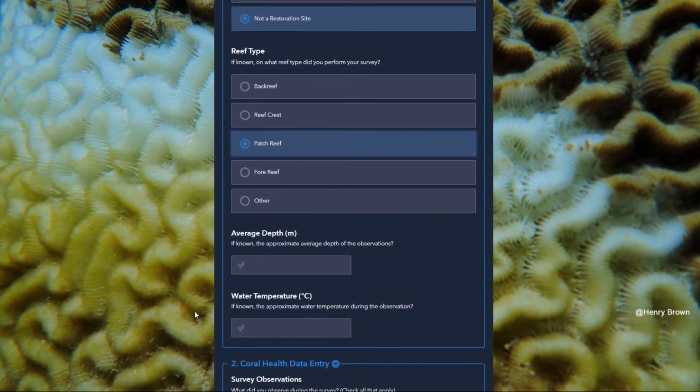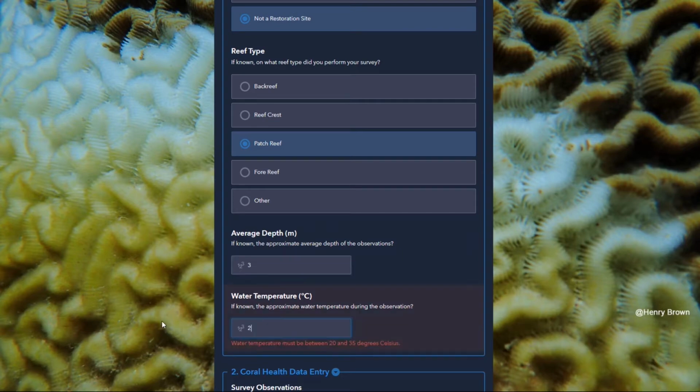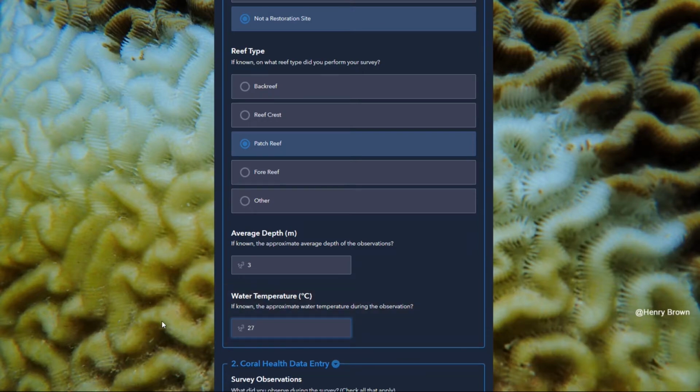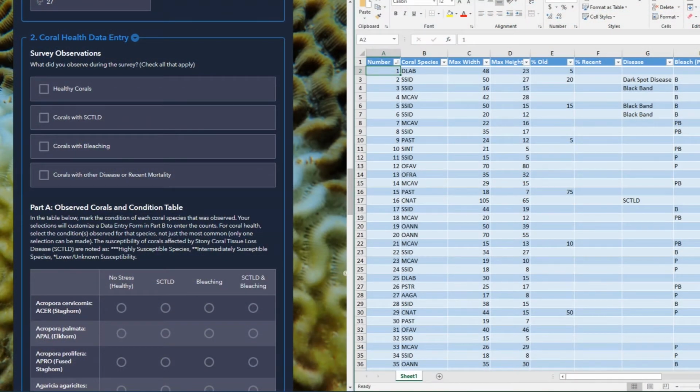For average depth, we ask that you enter in meters. But in observations near the end of the form, you can always add if you surveyed a range of depths, for example, from 5 to 30 meters. Always record the temperature in Celsius. Now, we're at Section 2, Coral Health Data Entry.